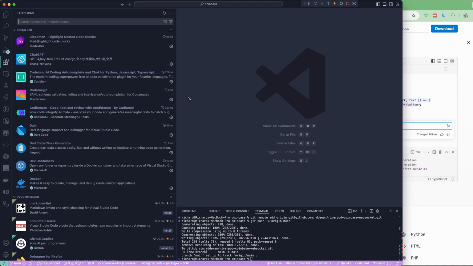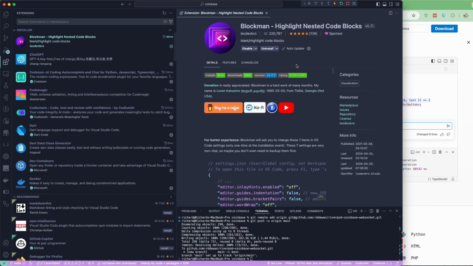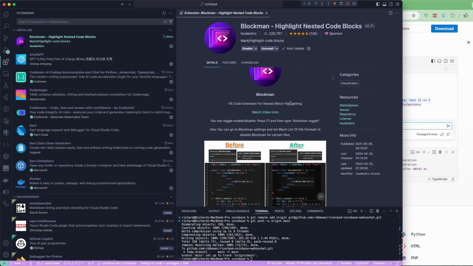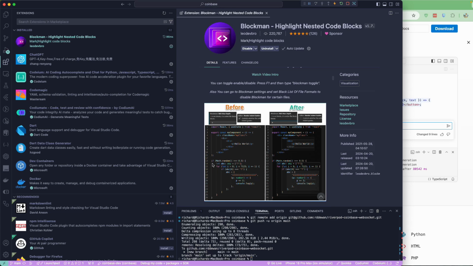Once you have installed VS Code, there are a few plugins that we need to install. Just go to this icon over here, the extensions, and search for the first one, which is to install Blockman. This gives us a nice looking editor, right? You can see that we have nice blocks of code. I will be using this one as well. So if you want to look similar to mine, make sure to go and install this extension.